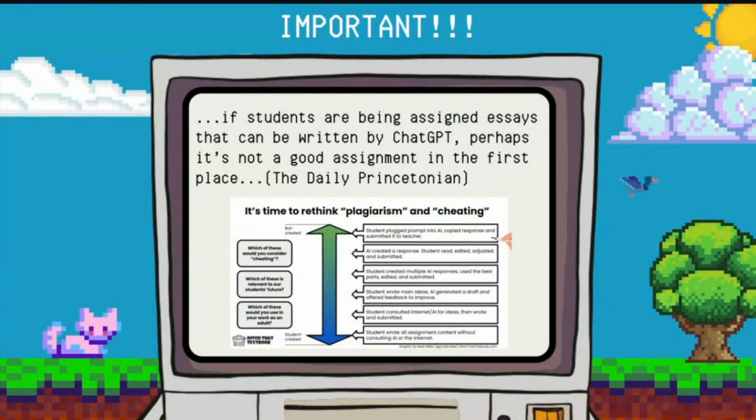As we get started, though, I just wanted to preface all this with a couple of pedagogical thoughts. There was an article from the Daily Princetonian which talked about AI use in classrooms. A quote I liked from it, and I think it's worth thinking about, is: if students are being assigned essays that can be written by ChatGPT, perhaps it's not a good assignment in the first place. I'm not judging, and I'm not trying to say I know the answers. I'm just saying it's something to think about. If the assignments we give students can be completed by an AI, maybe we should be rethinking how we do those, or how we can use those assignments while using AI.